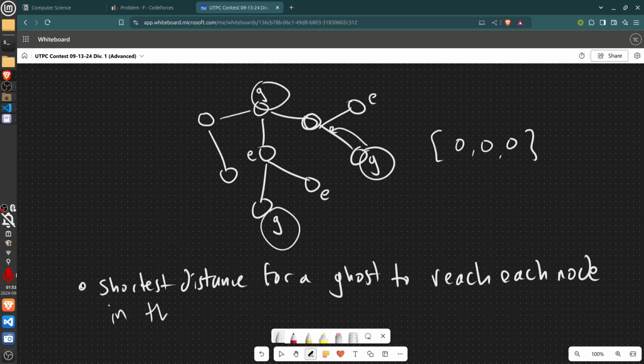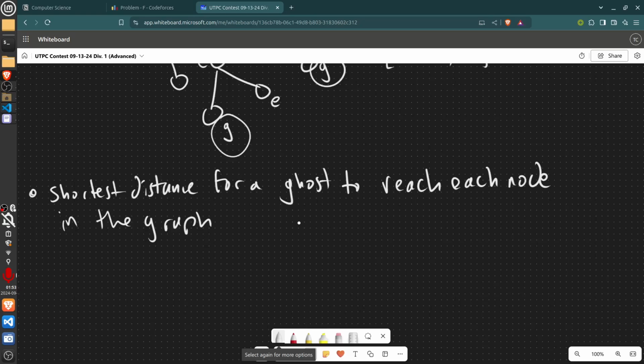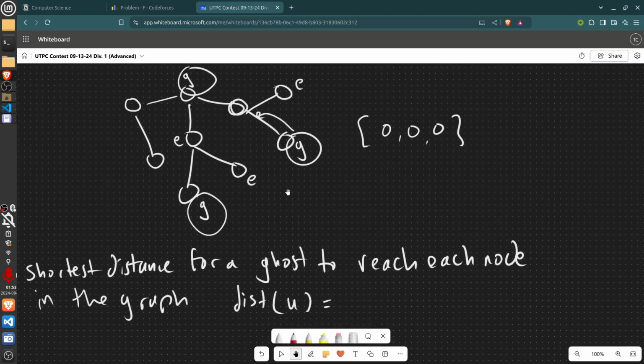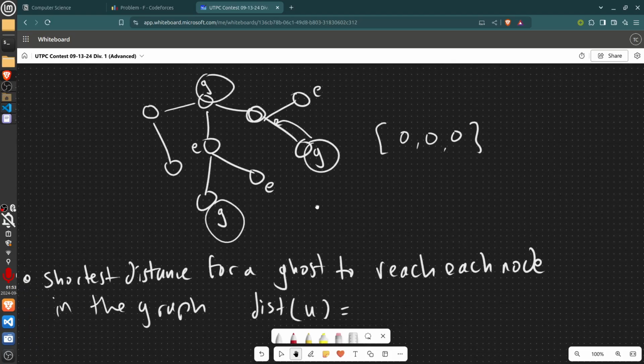So for each node, you'll know the distance that it takes for a ghost to reach it, right? For any ghost, doesn't matter which ghost, any ghost to reach it, and that's why you do the multi-source breadth first search, because that's pretty fast. That's gonna be fast enough.